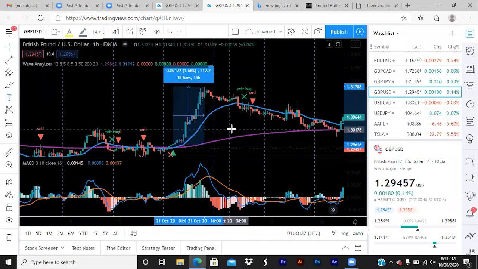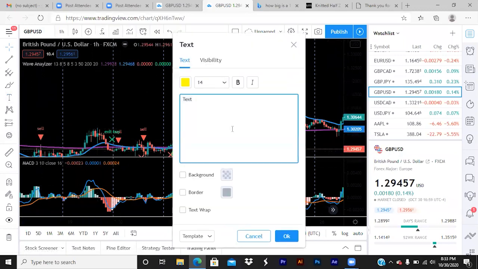Hold on. 217. Let me really explain that to you, family. With a 0.01, that's $21. With a 0.10, that's $217. If you just don't know how to count pips, you weren't on my trading plan this morning.